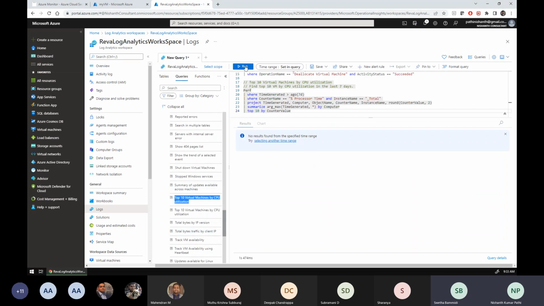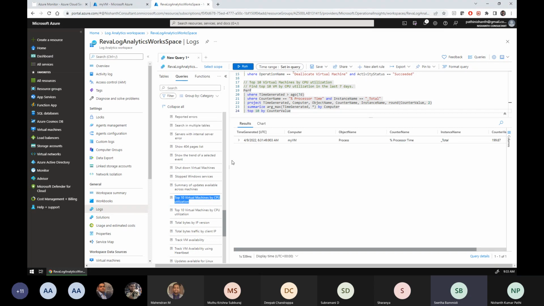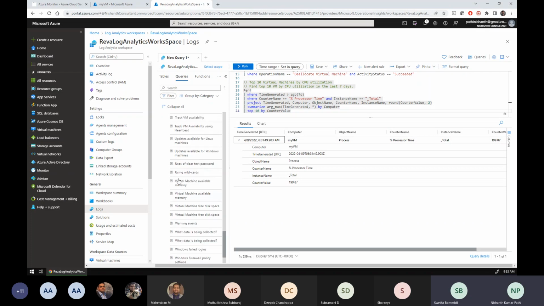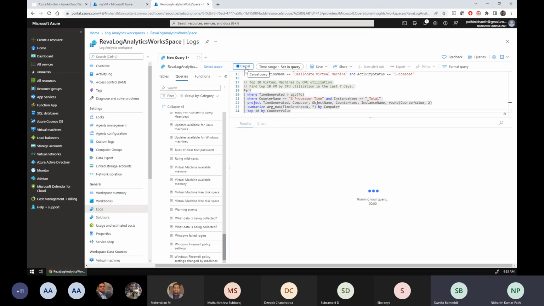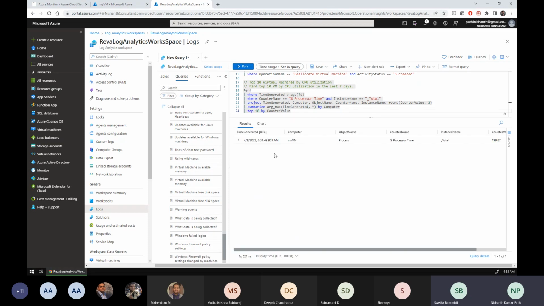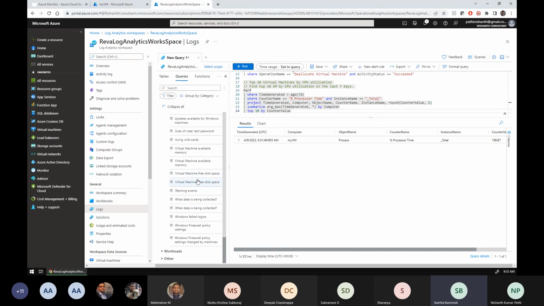Top 10 virtual machines by CPU utilization. You see here, my VM, because we only have one VM. Free disk space. I think we have not enabled disk space logs, so it will not capture much of the data. Windows failed login attempts.